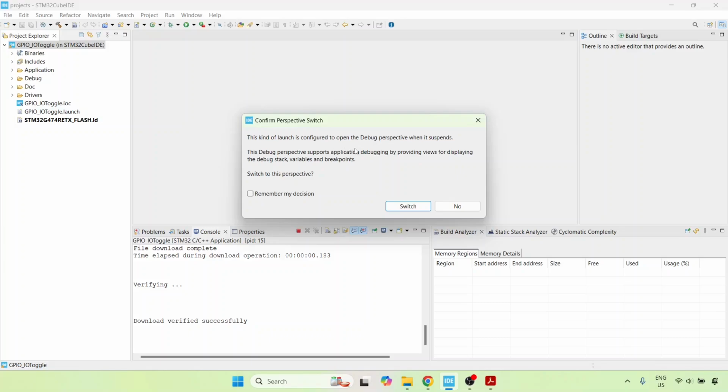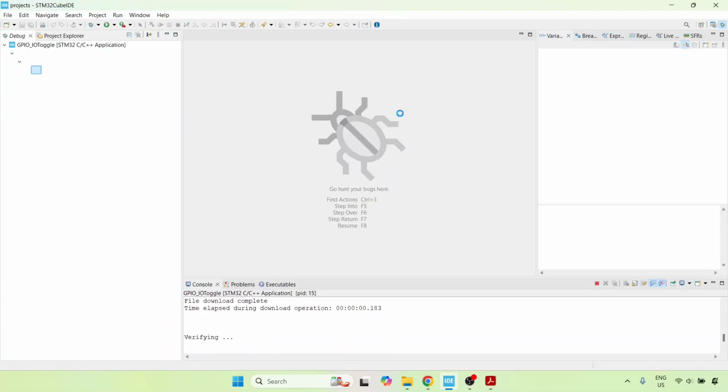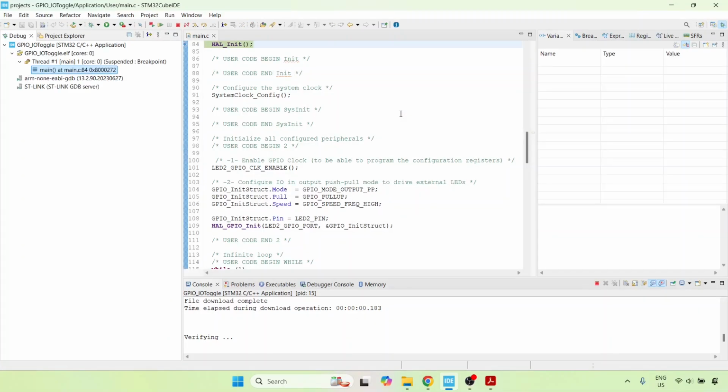And this kind of launch is required. Yes, we have to switch to the debug perspective. I will just remember this decision. And you must check out this command line just to make sure that everything is okay, and eventually it will say that the download is complete. So the download is, actually I should have scrolled down. The download has been verified successfully, so we are now ready to execute our code.